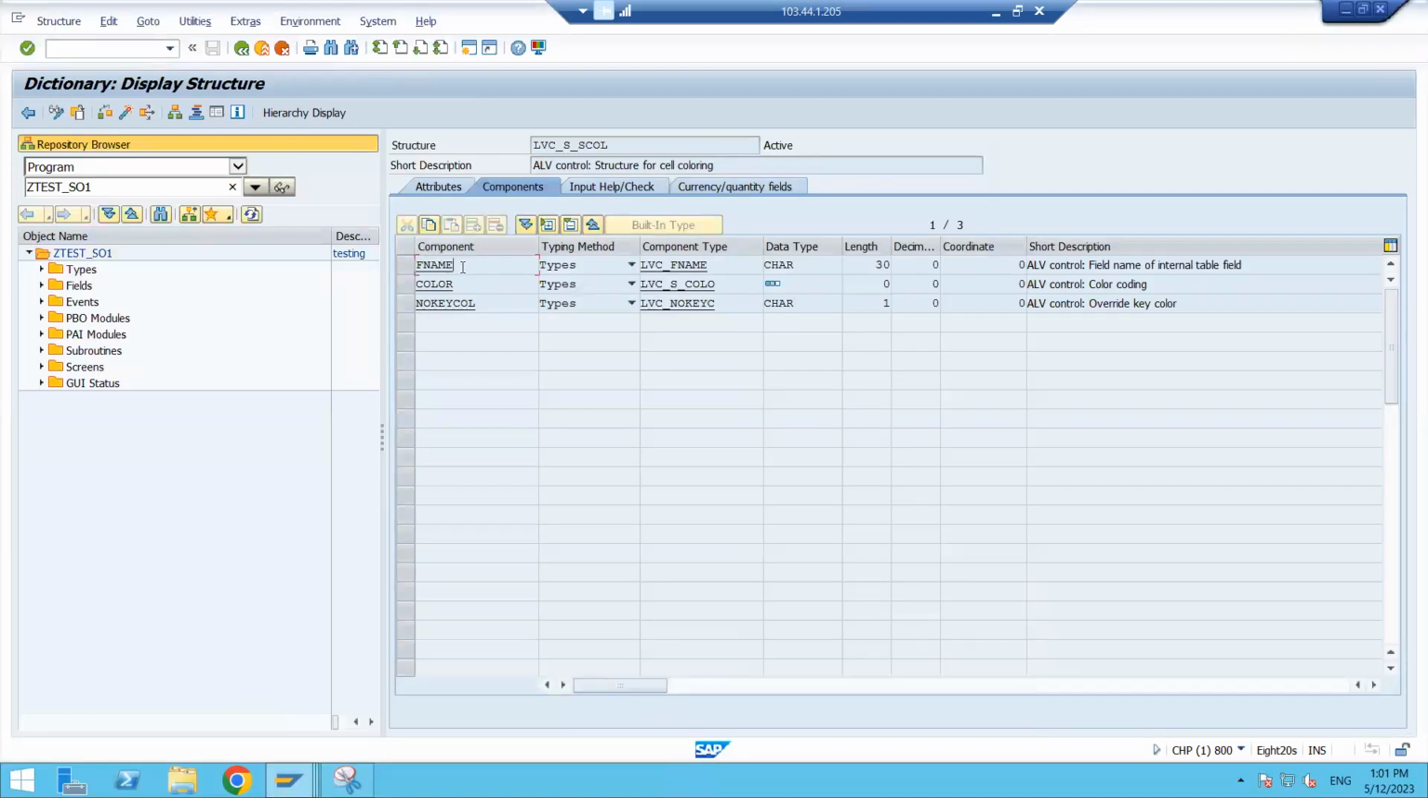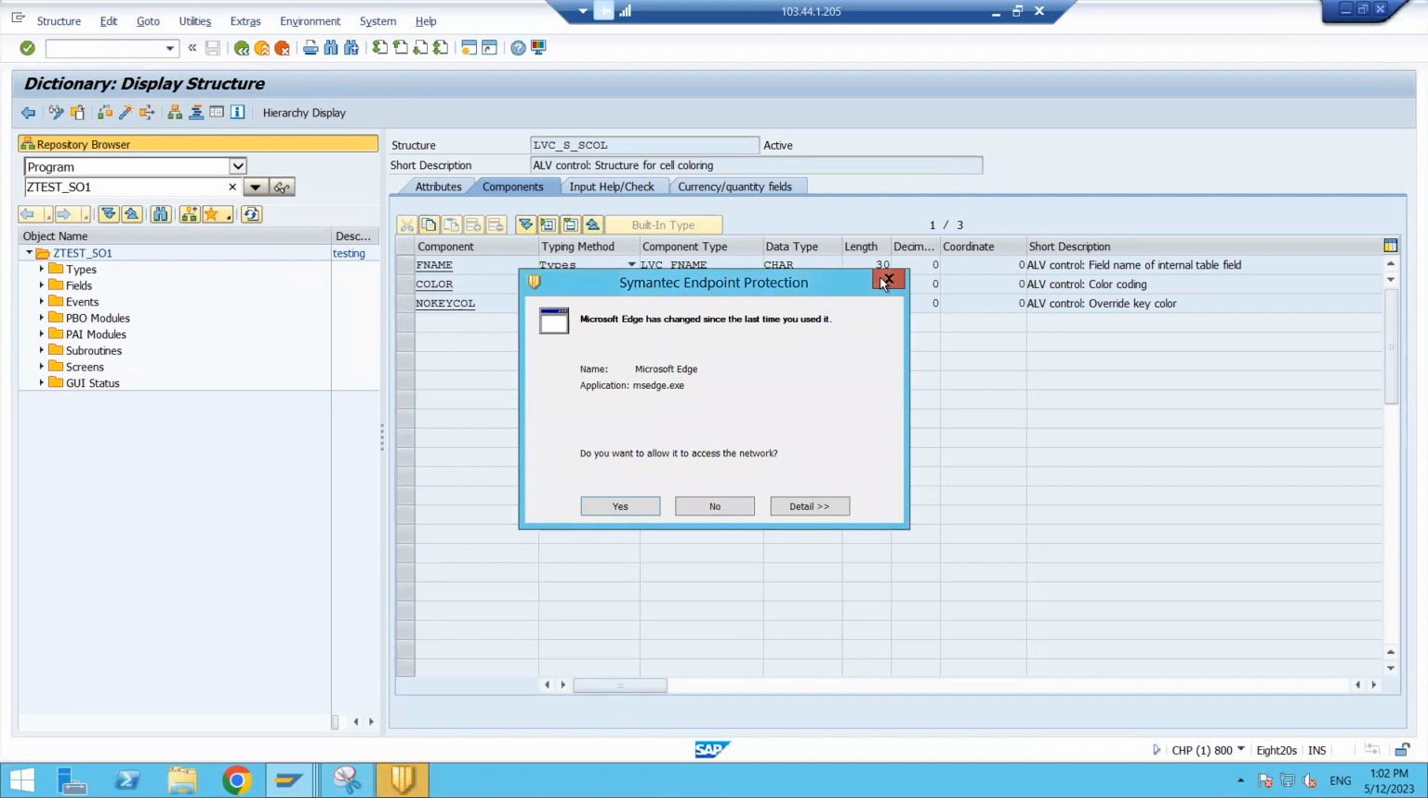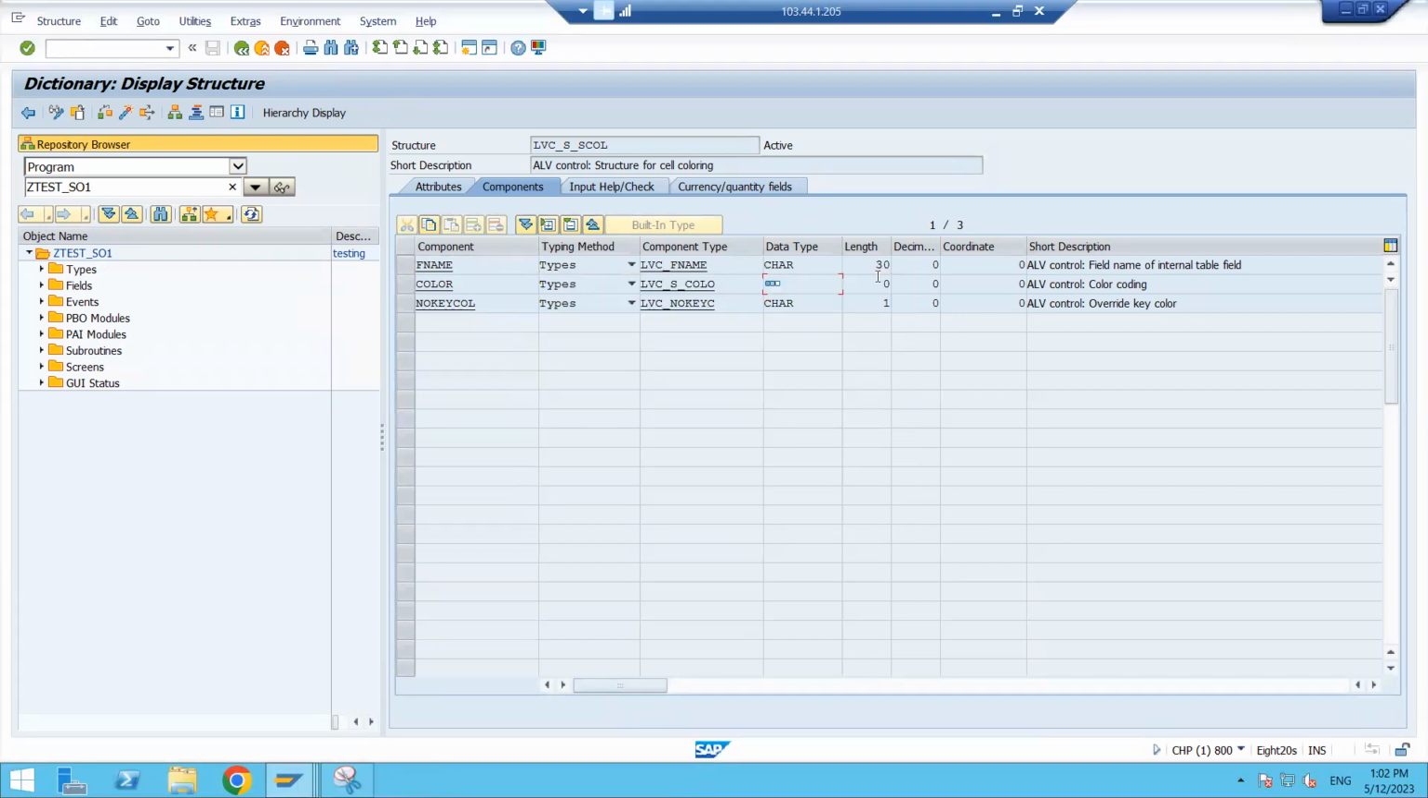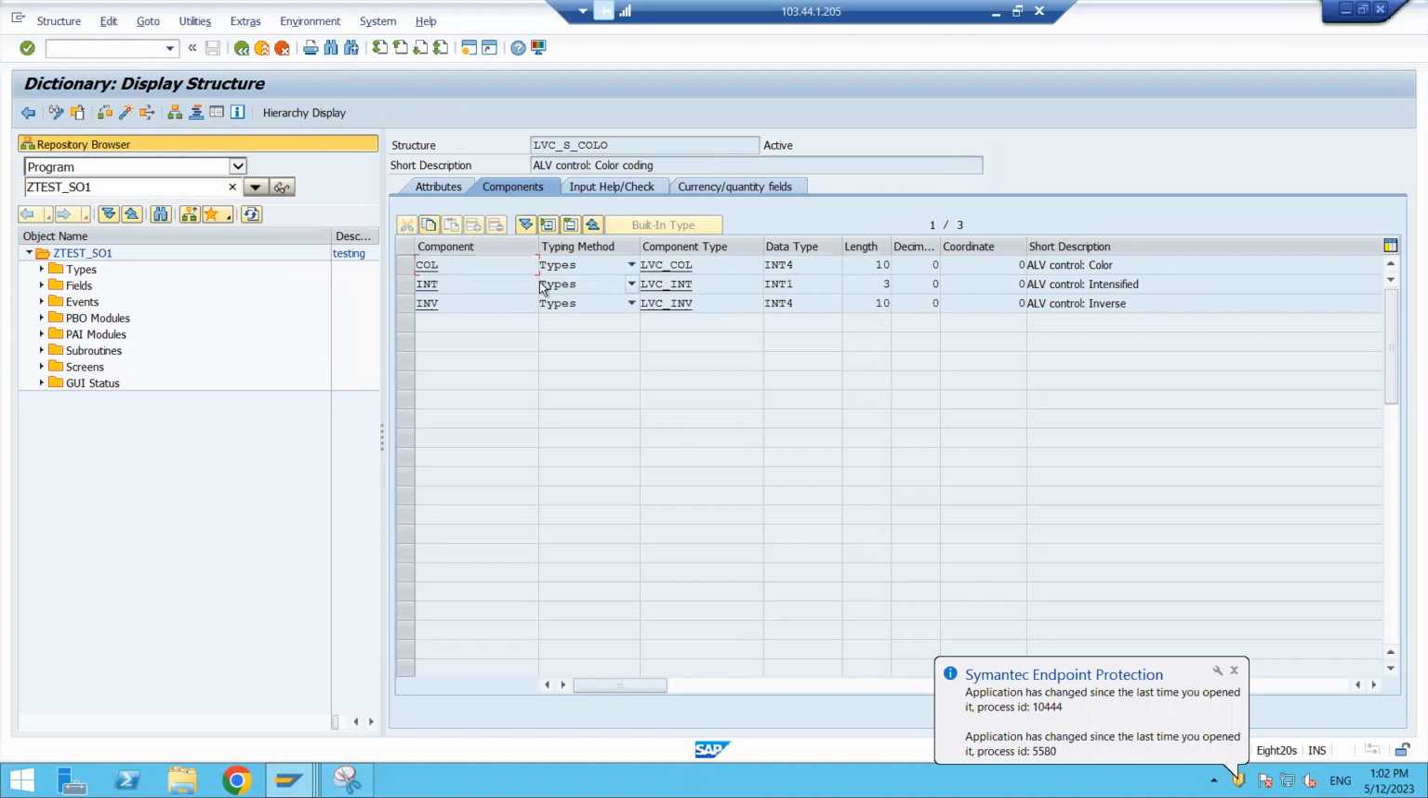Here FNAME is coming. For this FNAME, we need to pass VBELN or document date or document type. So whichever field you want to apply color to, that field name we need to pass to this FNAME. And coming to the color, this looks like one more structure here. If we double click on it, then we can see the structure fields COL, INT, and INV. COL is nothing but the color number.